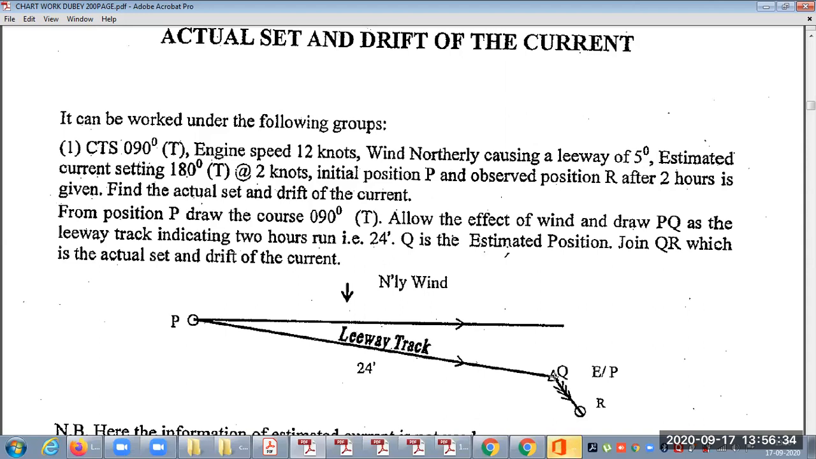From point Q, the estimated position R will be given in the question, depending on how they give it, with a bearing position line or latitude and longitude. Now, when you join the positions Q and R, you will get the actual set and drift. In this case, it is approximately 135 degrees, approximately 1.5 knots, if this is 3 miles. So just for example, you can get the actual set and drift by this method.